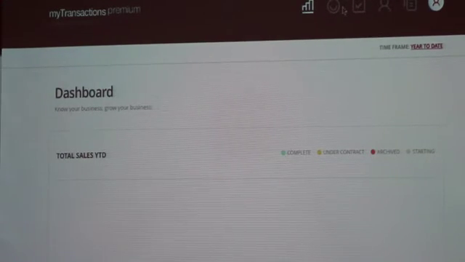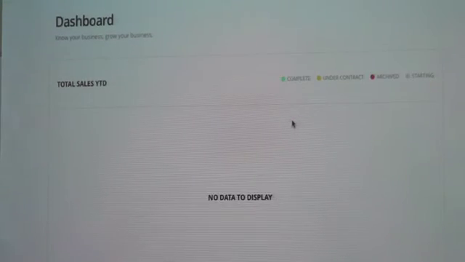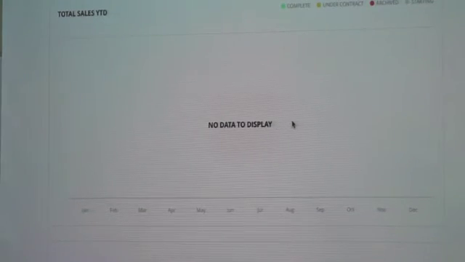I'm going to skip over loops for now and jump to the dashboard. Dashboard is just a simple way to see how many sales you've had year to date based on the status of the loops, how many loops, things like that.